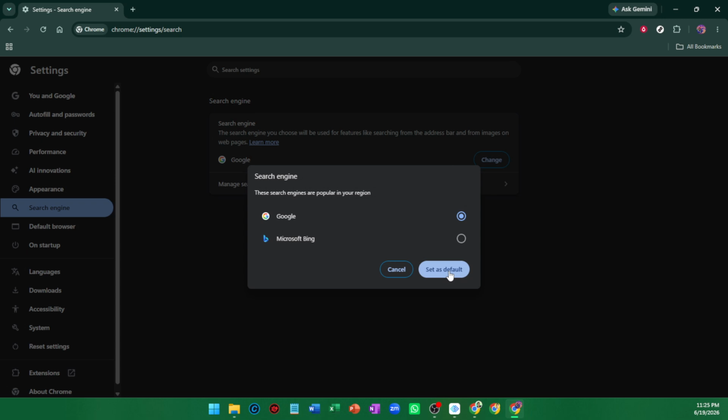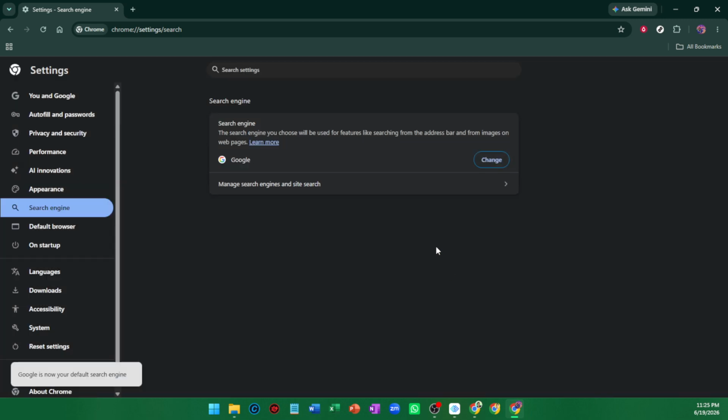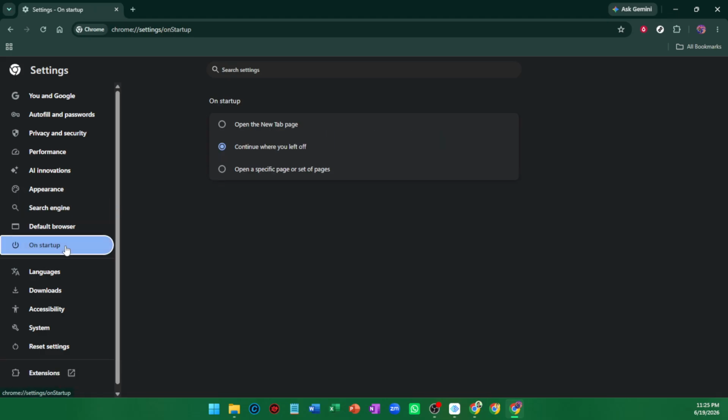Next, stay in the settings area and go to the left sidebar again, then click on Startup. This section controls what Chrome opens whenever you launch the browser. Choose the option that says Open a specific page or set of pages. This allows you to define exactly which website appears when Chrome starts.